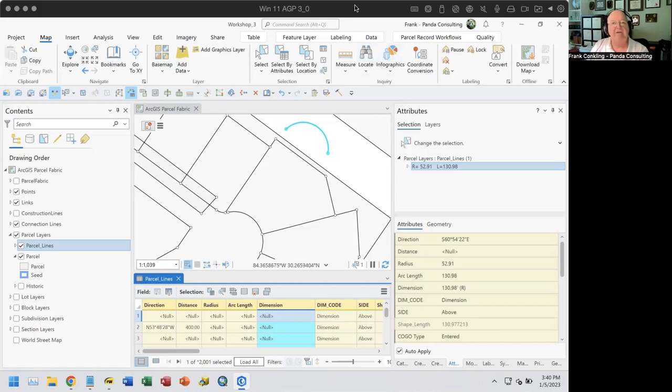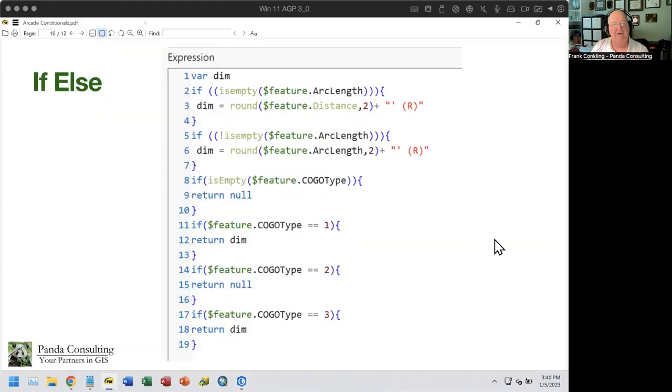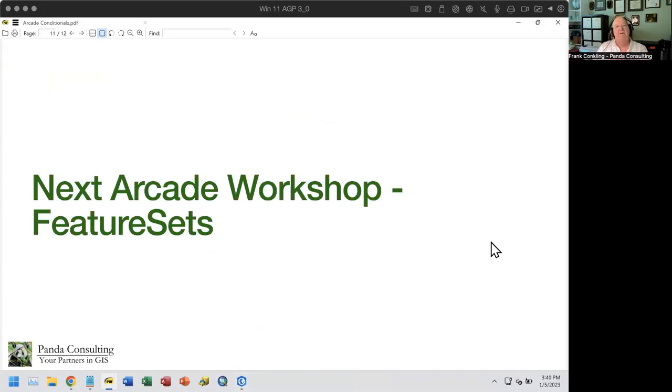Okay, so let's look here. Next workshop, a month from now, we're going to look at feature sets, which are not just evaluating conditions in your existing layer, but analyzing them against other layers, other feature classes or other feature services, and then pulling values out of those feature sets and using those for populations or for labeling or anything else.